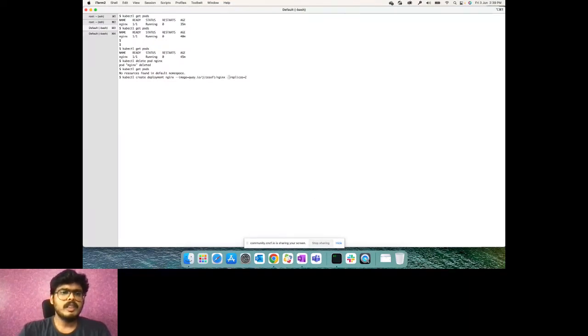I'm creating a deployment here. The deployment will be of the same type, that is Nginx. The image is from a different image repository, and this is also an Nginx image. The number of replicas I'm defining here is 2. So I'm going to deploy this now.